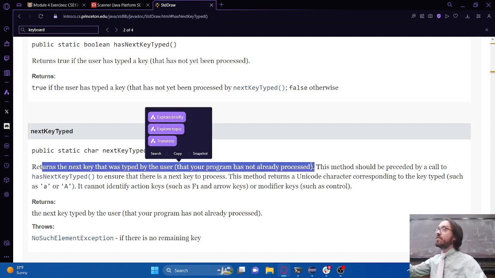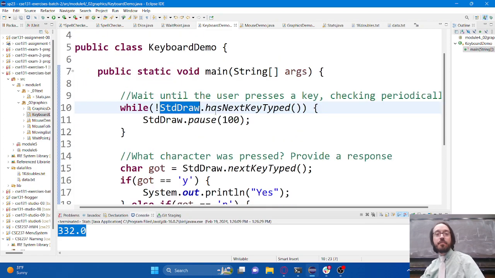Notice that it's a similar kind of thing that we just saw. Once I ask it to tell me the next key, it consumes that, right? So when I say next key the next time, it'll be whatever the key they pressed after that. It'll never give me the same key twice in a row. Let's take a look at how we can use that in practice.